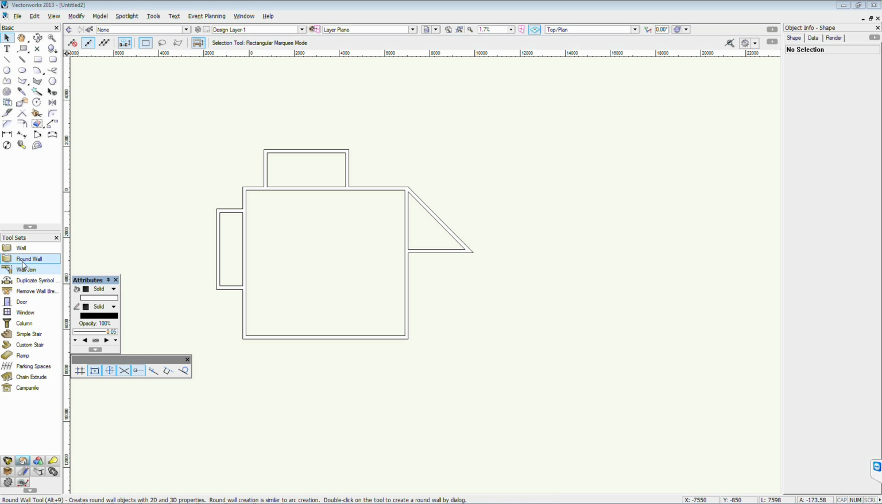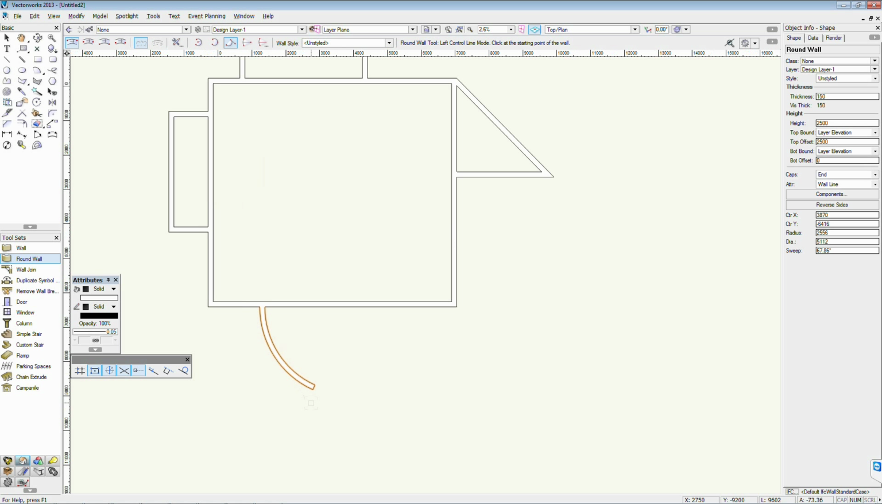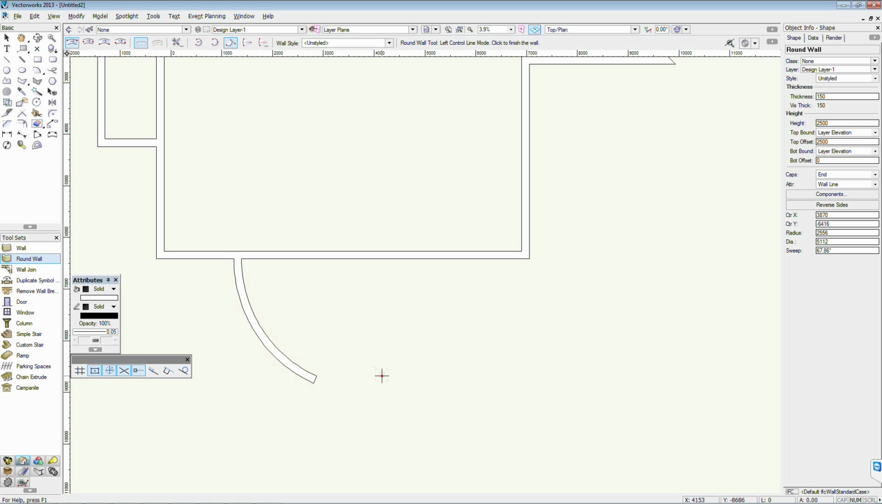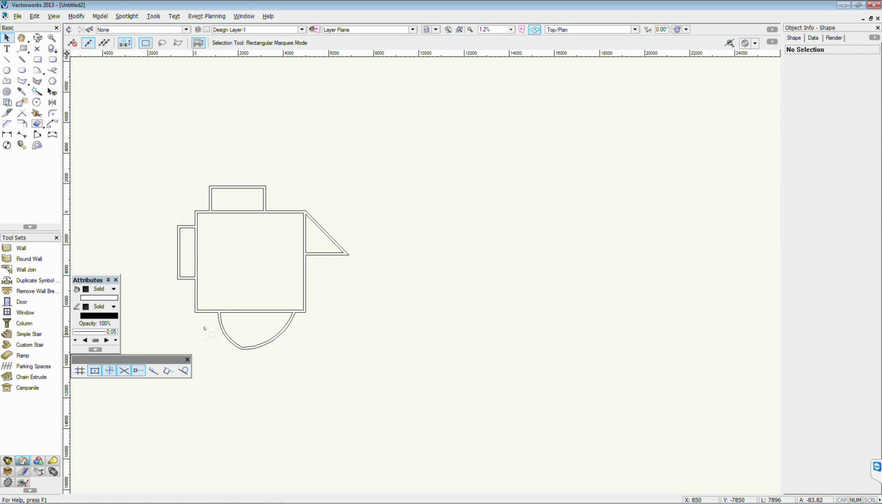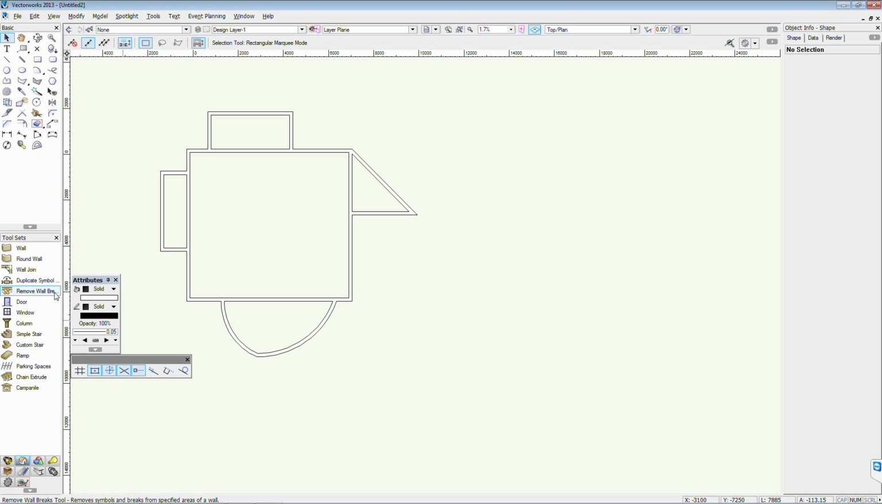Just underneath the wall tool we've got the round wall tool, which is rather self-explanatory. It's much like the polyline or polygon tool. You can see I've just made a curve there. Let's see if I continue on from that as well. Jump back into here. So that can be used to create some crafty walls if you need them for backdrops or sets, that kind of thing.